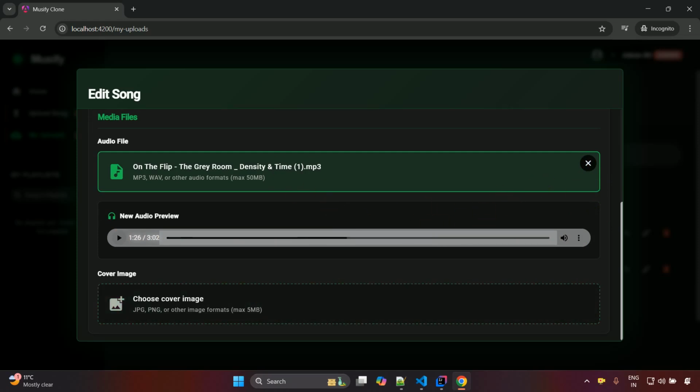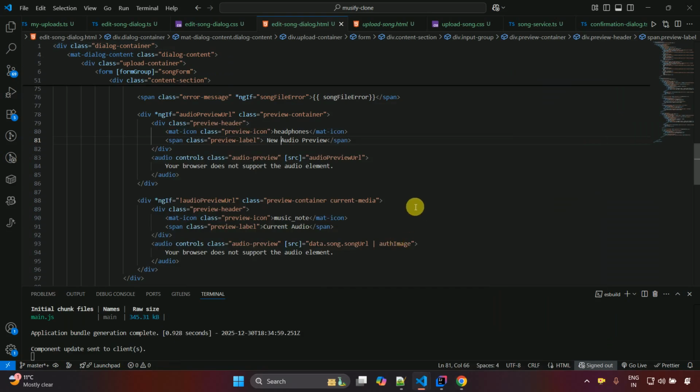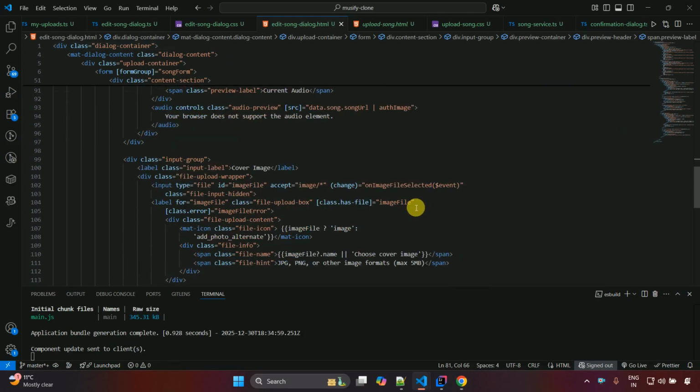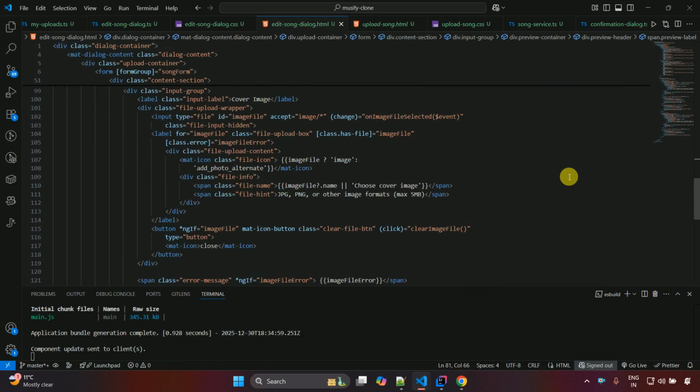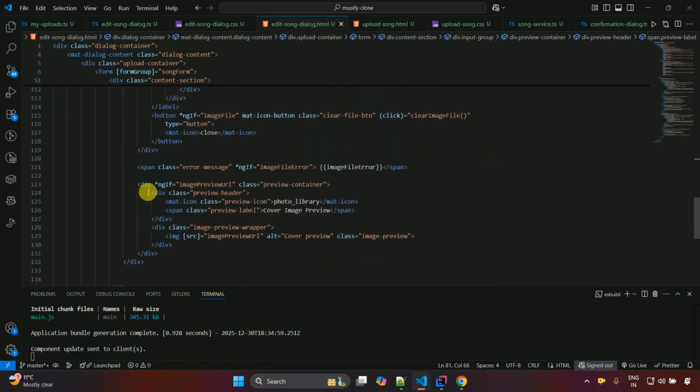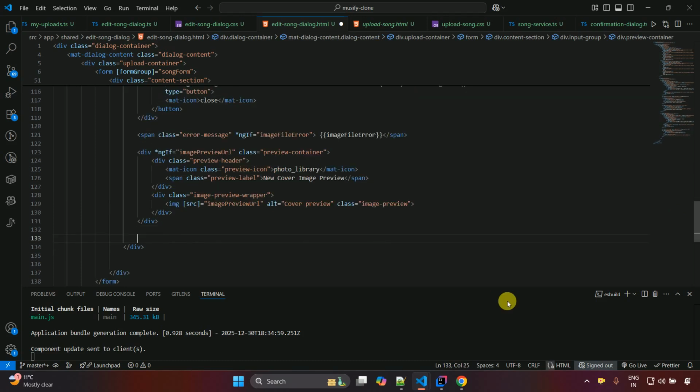Now we have to implement the part related to the image. So let's get back over here. Let's scroll down, go to the cover page, and over here, this is the div. First thing, I'm just going to change this to new cover image preview, and after that we are going to write the logic related to this particular div to view the image.